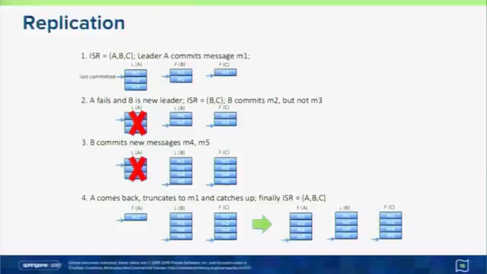All right, so here we have A, B, and C. A is the leader. B and C are both replica followers. Message one comes in, and message one gets committed to A, to B, and to C. So now our offset is essentially at one. As I was saying that, messages two and three came in. Message two got committed to A, and message two got committed to B, but it has not yet been committed to C.